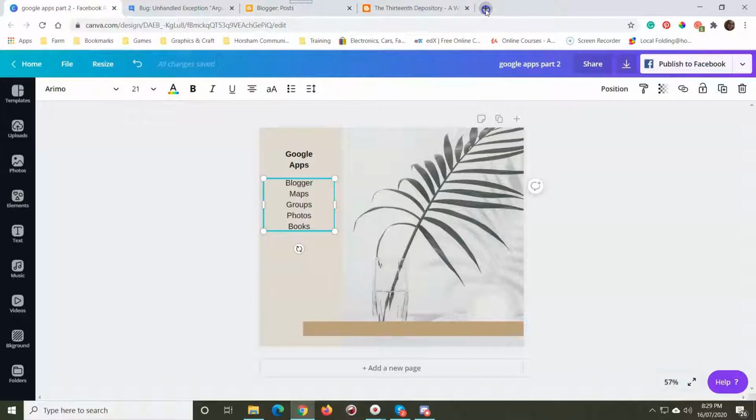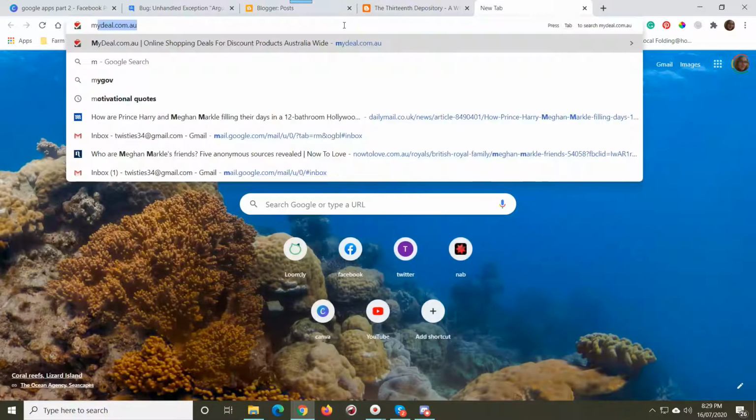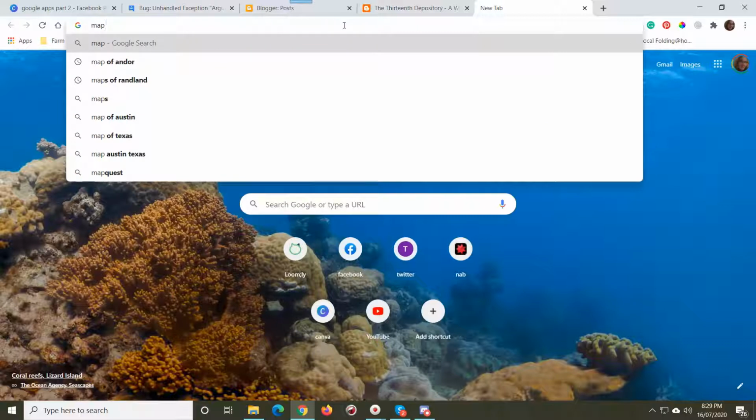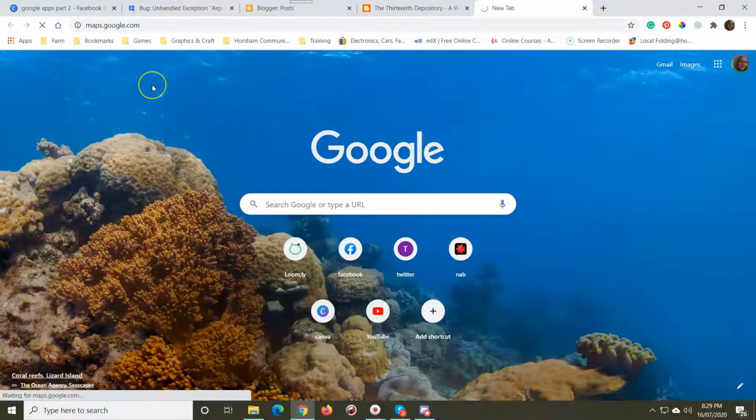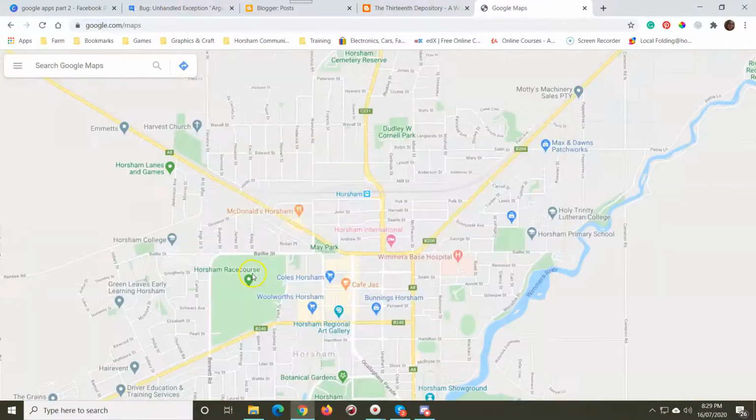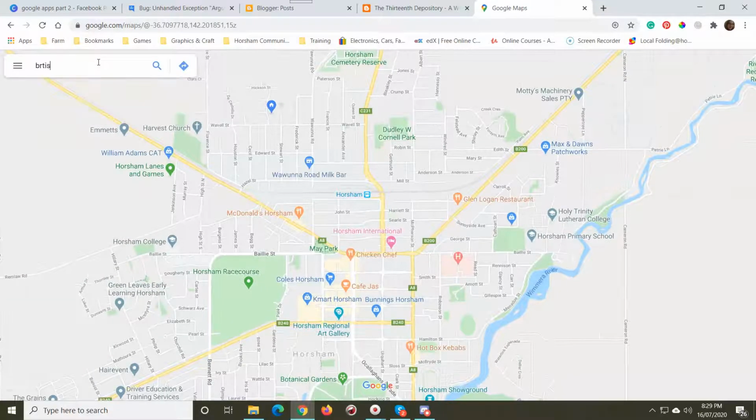Okay, Google Maps, that was one I didn't have a look at. So if we just go to Maps, and of course it's maps.google.com. I've got it wrong, haven't I? Now, Maps you may have seen on your phone or on your iPad or something. But Maps can be quite useful even on your desktop. So if I search for Bristol, let's have a look for Bristol in the UK, where my family's from.